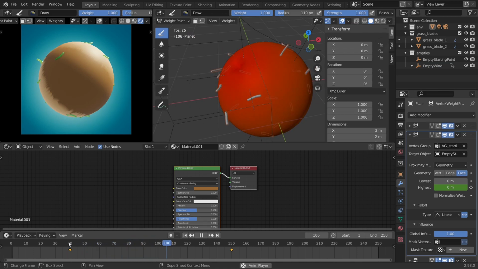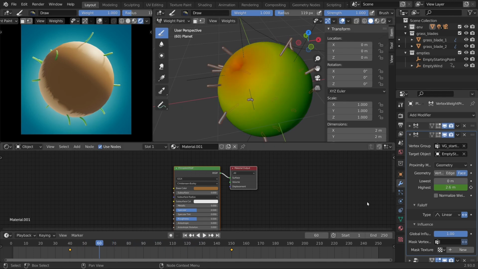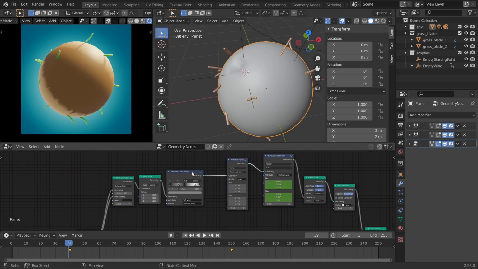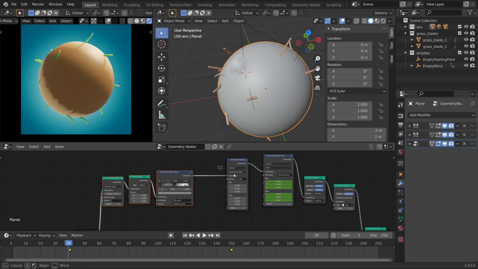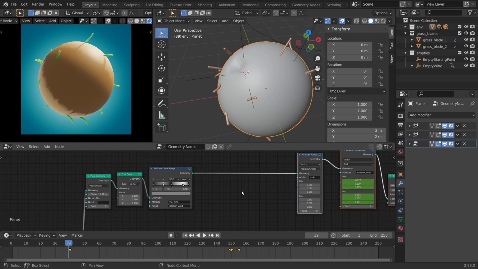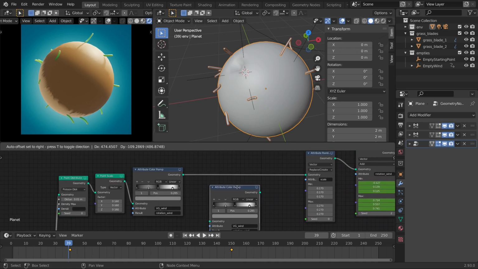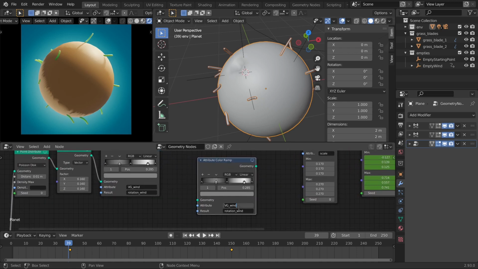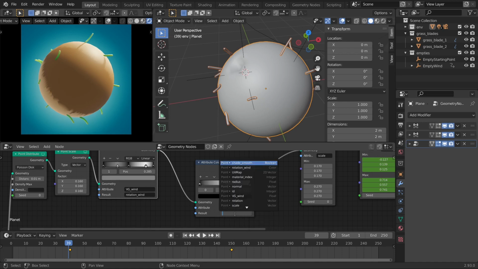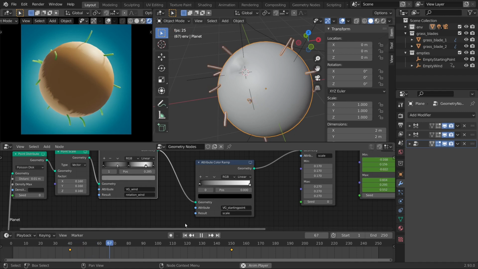Now we can see in the timeline how the growing effect happens. Okay, back in geometry nodes, let's add another attribute color ramp node between the two you can see here, and name the attribute as VG starting point and result as scale. But this didn't work just yet.